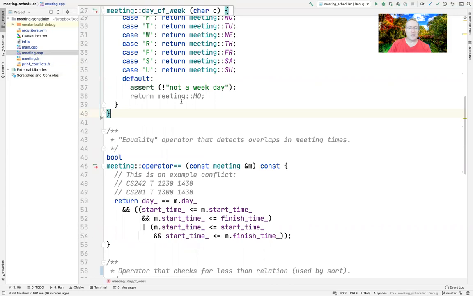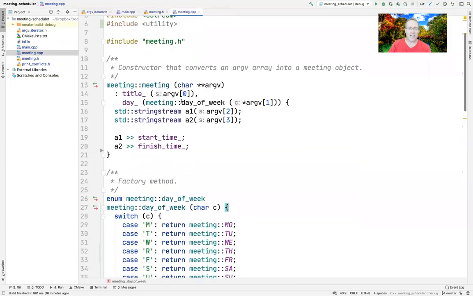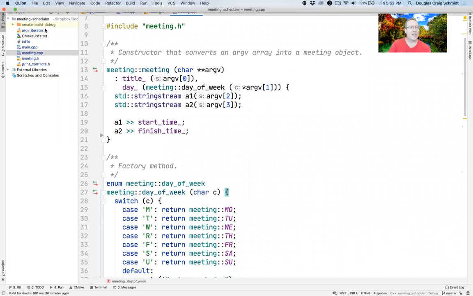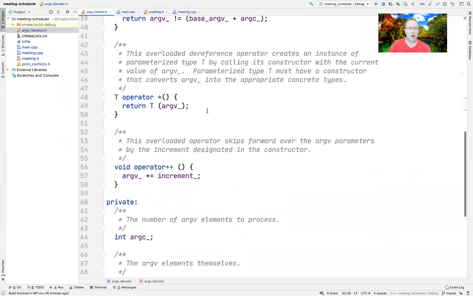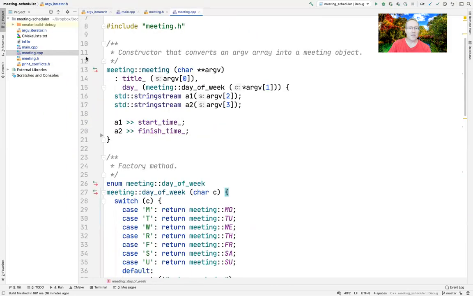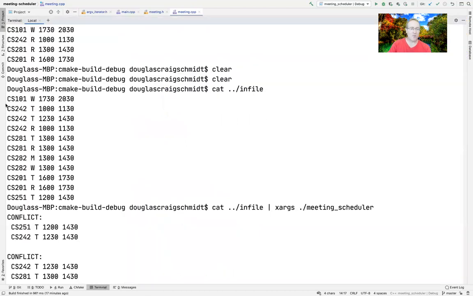Let's now go ahead and take a look at the implementation of the meeting class. You can see here's the one that takes the char star star, so that's what gets called by the argv iterator. If you recall right here, operator dereference will go ahead and create this object using this constructor. And what it does is really quite cool. It takes argv and says argv sub 0 is the string that corresponds to the name of the meeting, which for example would be something like CS101 in our case.